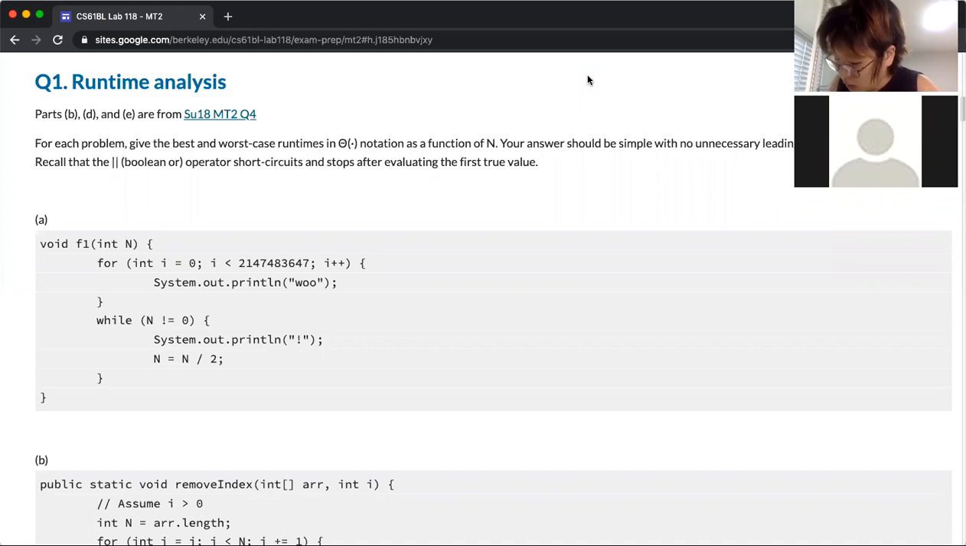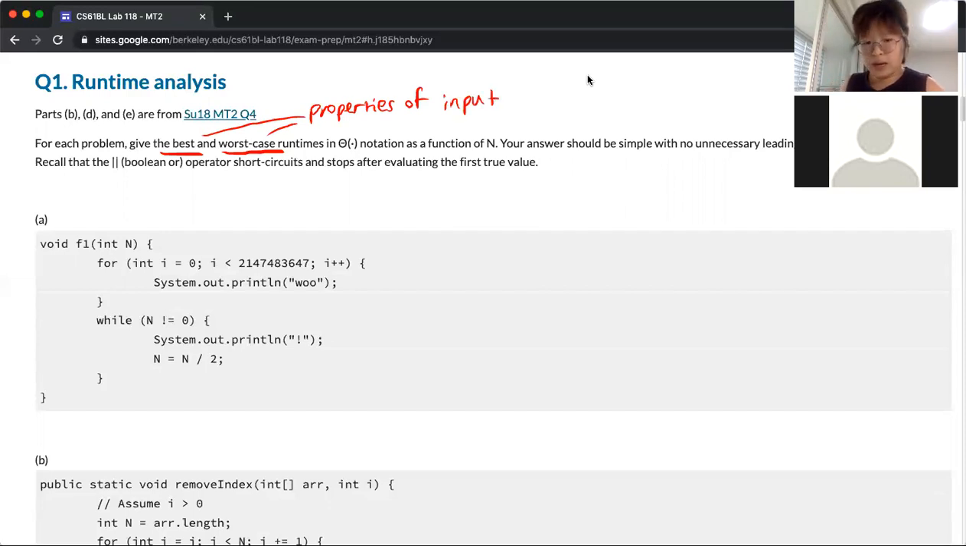So let me just notate that. So these are referring to properties of the input. So for example, if I have a function that takes in an array, let's say of size n, and basically does a for loop through my entire array, checking whether an element is equal to 0, and the moment it encounters an element equal to 0, it's going to return from the function, right?